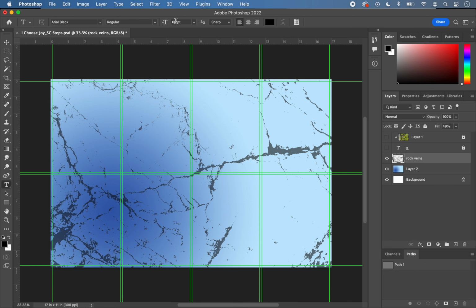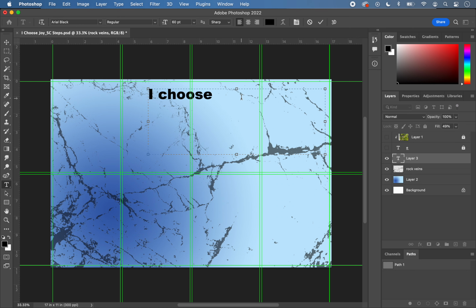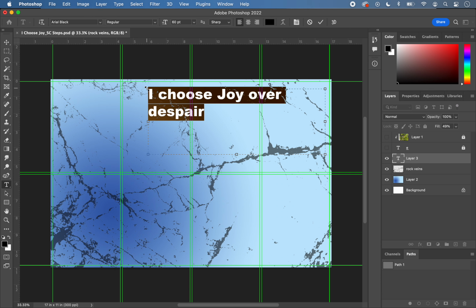And up here I found at this point it's easier to make sure you have 60 points might be a good size. I'm going to come in here and click and drag over, and this populates with lorem ipsum, which is just a default fill of type, but you can go ahead and type in your phrase. I will type in I choose joy over despair.